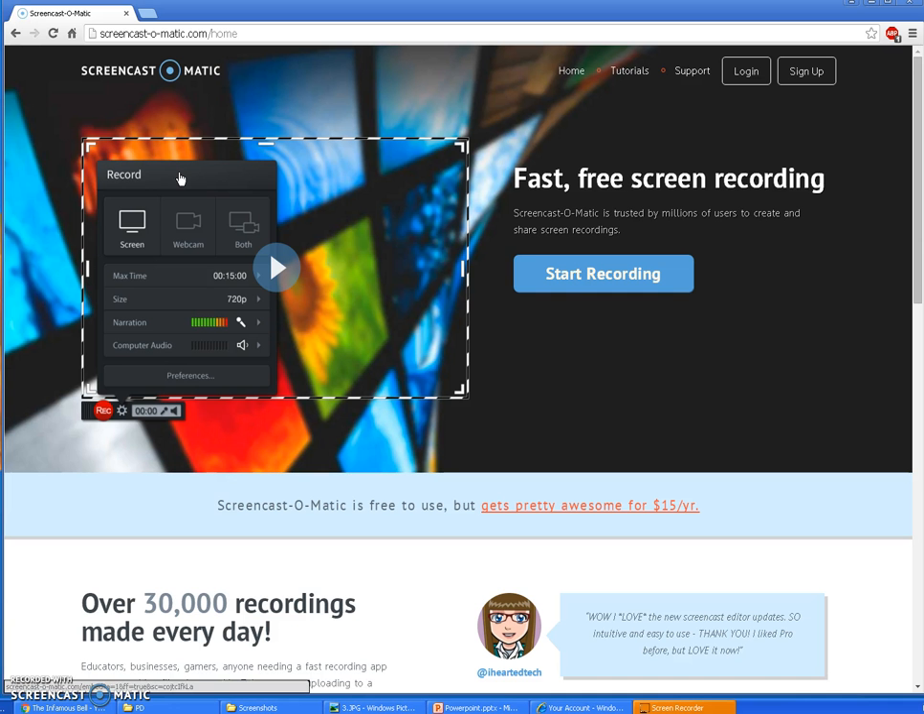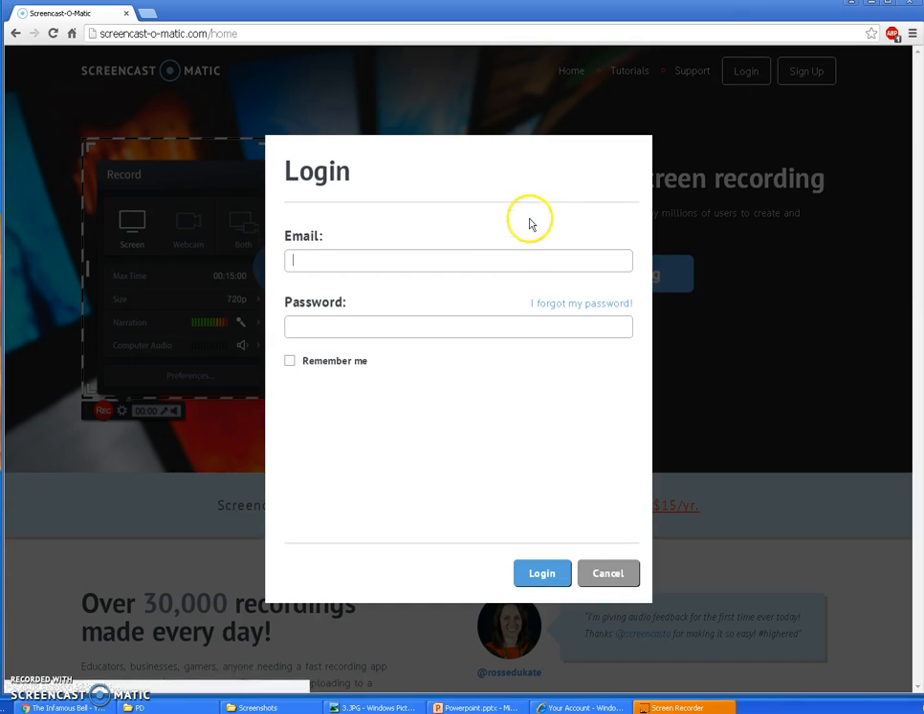Okay, so here's what ScreencastOMatic looks like. You're going to have to create an account on your own, or sometimes I find that actually if you press start recording, it just starts recording and you don't even need some sort of account. But I do have an account, so let's just log in.